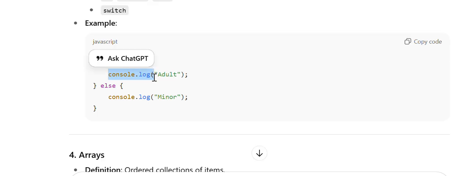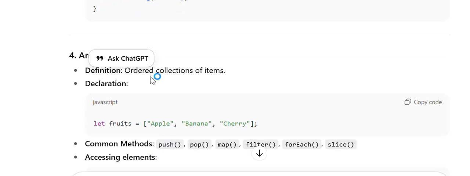In JavaScript, we use console.log to output a statement on the console. In Java, we use System.out.println and in C we use printf. Like that, in JavaScript we use console.log.